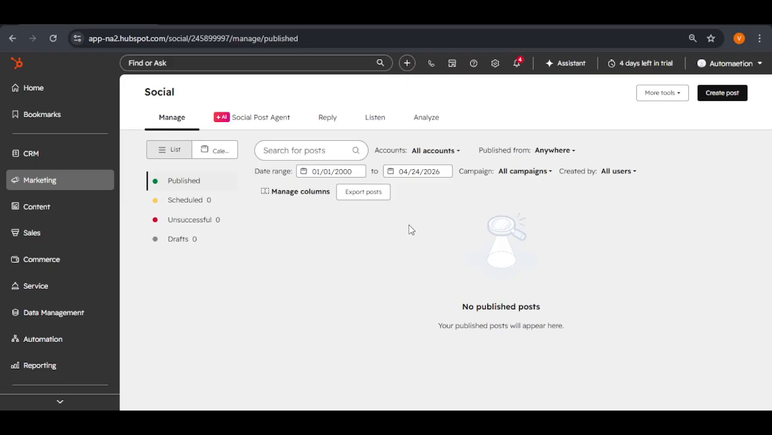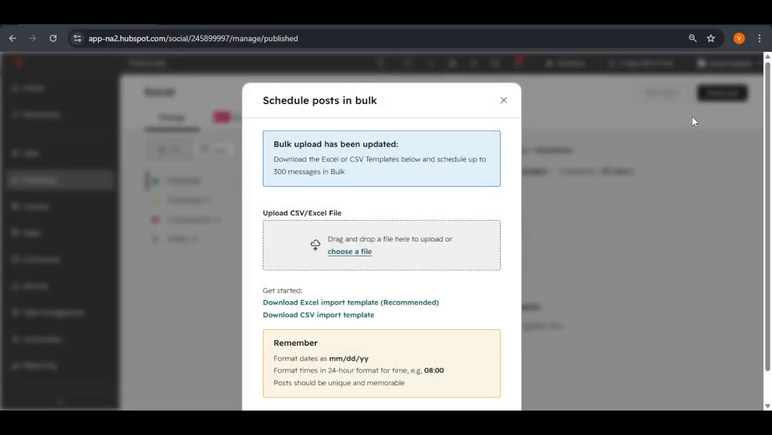Now that you're in the social section, take a look at the top right corner of your screen. You'll see an option that says Schedule in Bulk. Go ahead and click on that. This feature is incredibly helpful when you have numerous posts you want to schedule at once. It eliminates the need to manually input each post one by one, thus saving you time and effort.